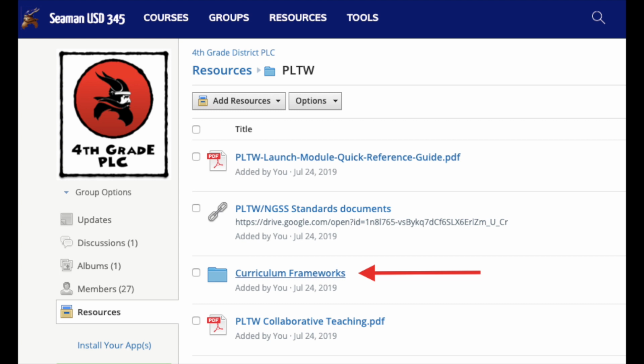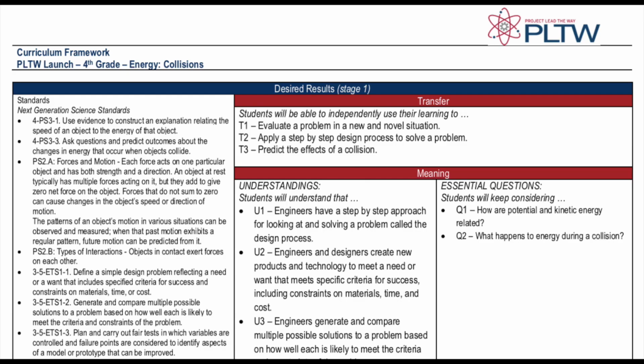In addition to the quick reference guide, you will also be provided curriculum frameworks for each of the modules that are happening during Project Lead the Way time. You will find these curriculum frameworks within the Project Lead the Way folder, in the folder that this arrow is pointing to. Curriculum frameworks will provide a much more detailed scope and sequence of every Project Lead the Way module. While you won't see them yet in these curriculum frameworks folders, they will appear throughout the course of the year.